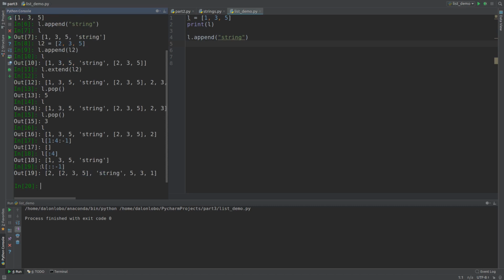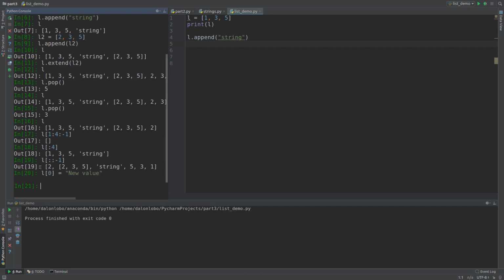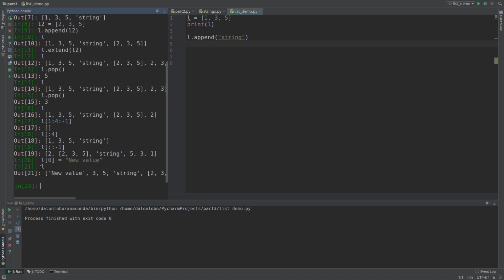You have to keep in mind that lists are mutable objects. L of index 0, now if I do this assignment statement and say new value, and let me print L, you can see that the index 0 has been replaced. There are other data types like tuple which are immutable. String is also immutable. You can check it out.